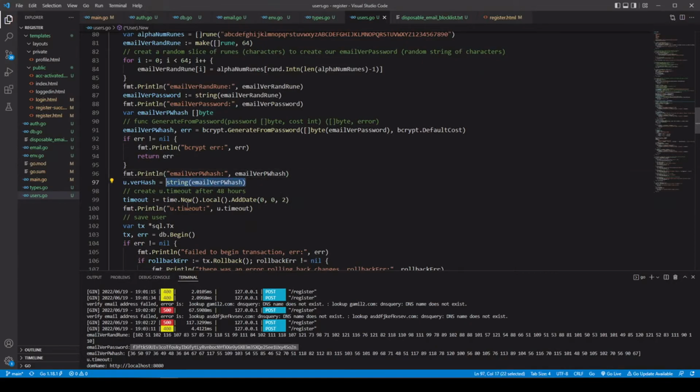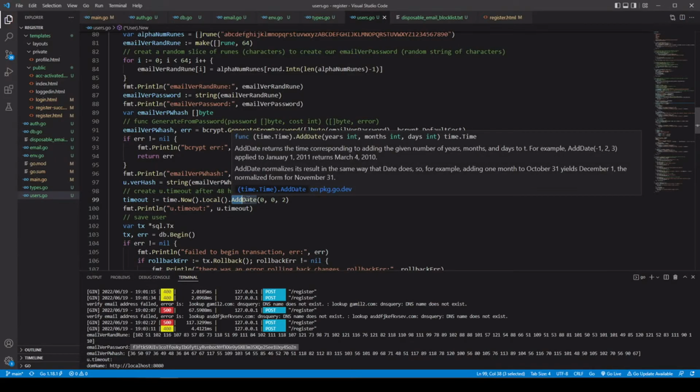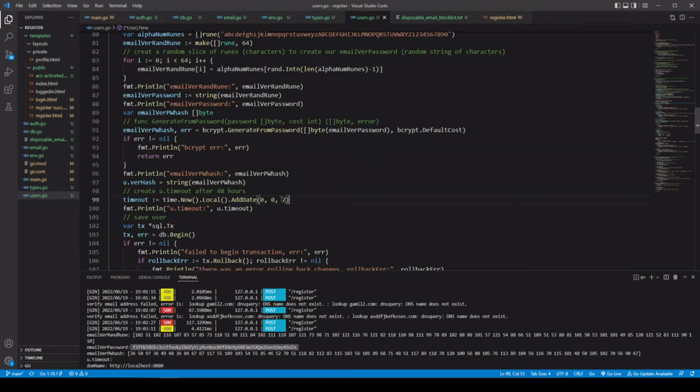Go ahead and stringify our email verification hash. And we're going to set a timeout for when the user needs to register. We're going to use local time and add. So time.Now returns a value of type time.Time, which we can run Local on, which returns t with the location set to local time. And then we're going to use AddDate, which allows us to add time to this. Now notice the last one is days, and we're adding, so we're going to give the user 2 days to verify this.